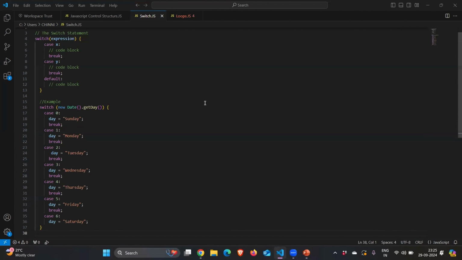To explain the switch statement in a simple example, here is the code below. This example uses the weekday number to calculate the weekday name. Here, the getDay method returns the weekday as a number between 0 and 6, like Sunday is equal to 0, Monday is equal to 1, Tuesday is equal to 2.